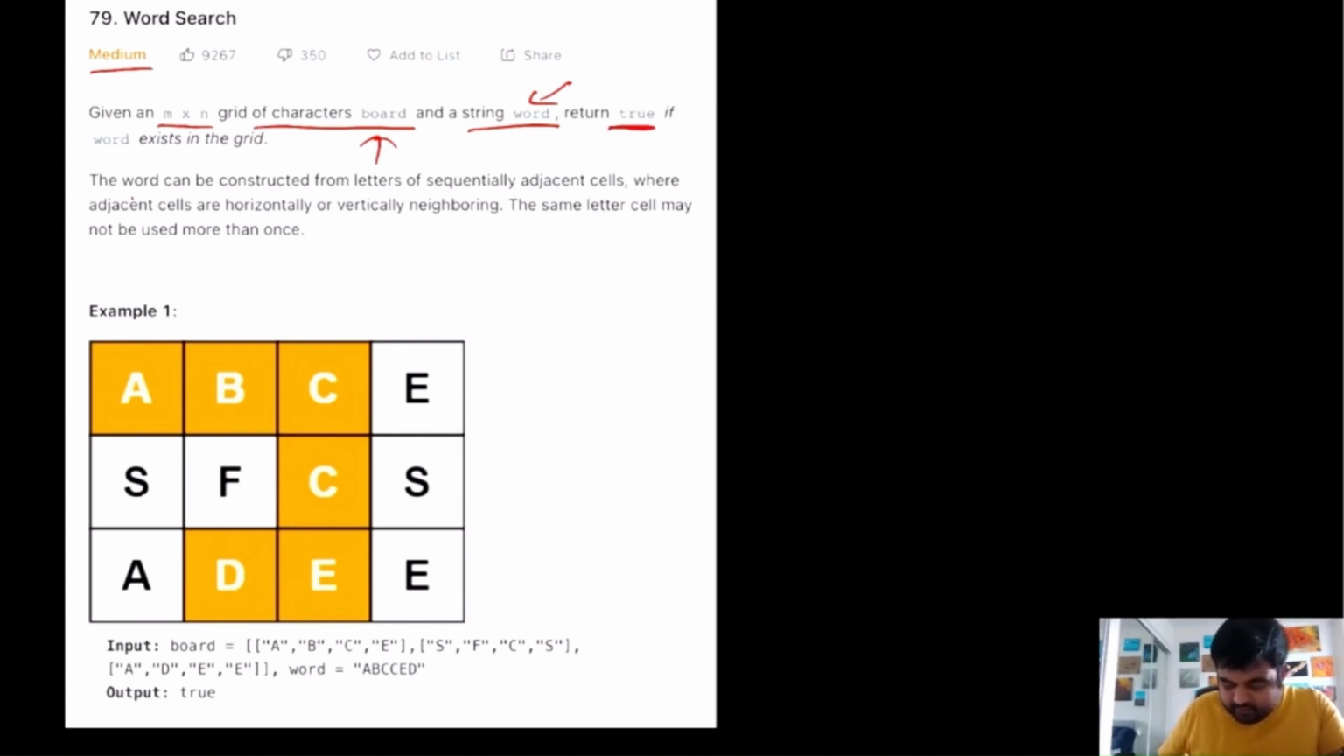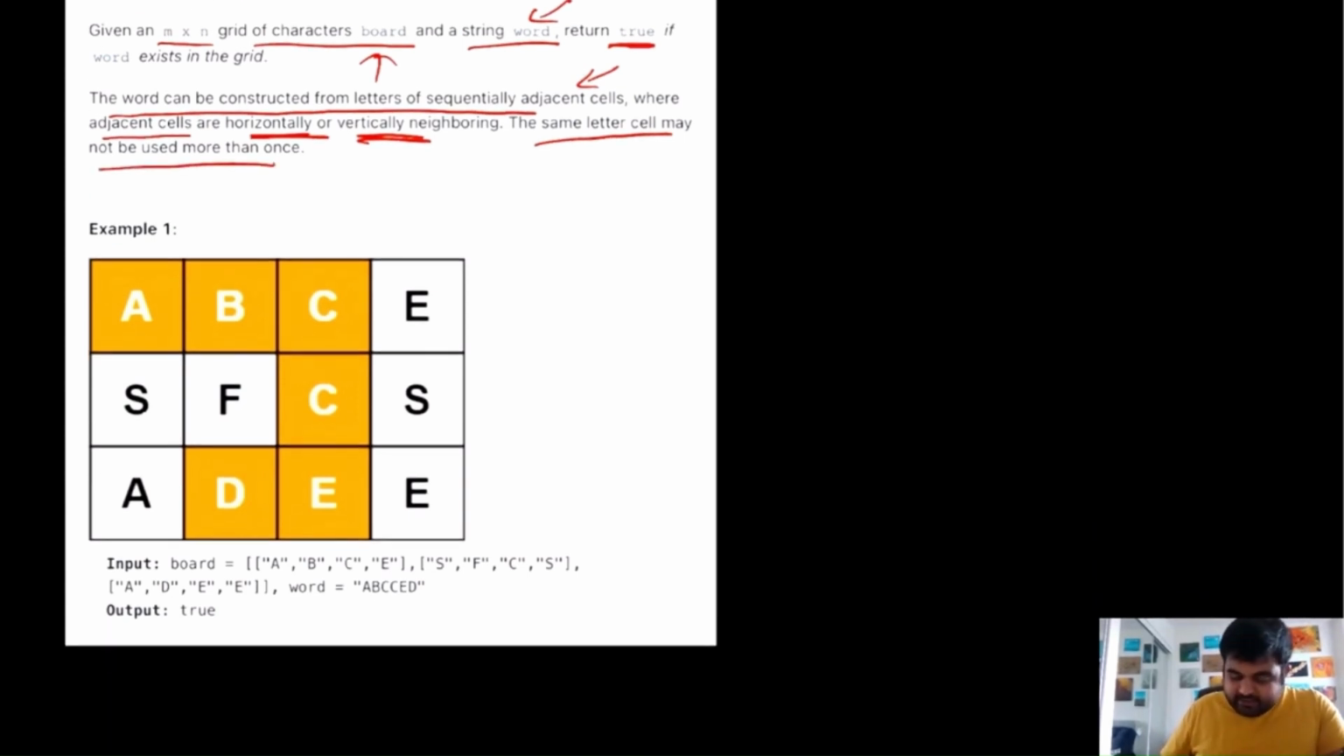Also, we are given a note that the word can be constructed from letters of sequentially adjacent cells, where adjacent cells are either horizontally or vertically neighboring. And we are also told that the same letter cell may not be used more than once in order to create that word. So let's try to understand this with an example.